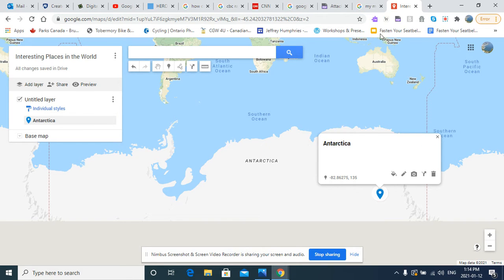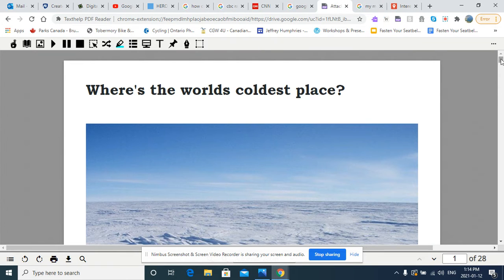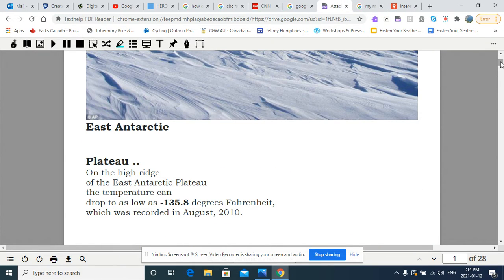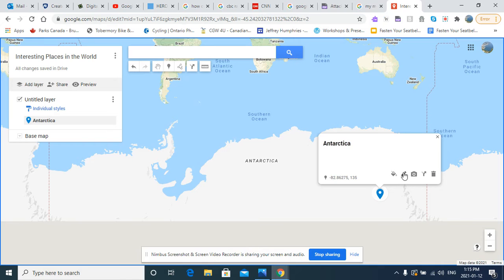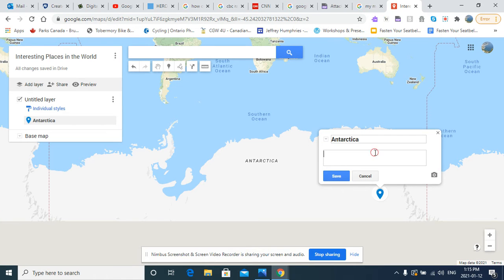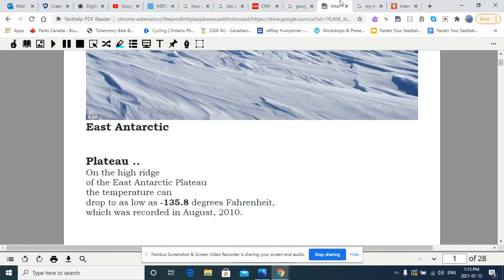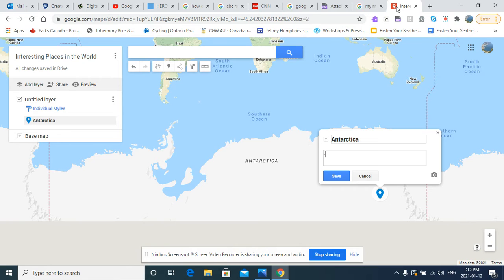So then what we'll do is we'll go back and look at the data, and when we look at East Antarctic Plateau, we find out minus 135.8 degrees was the lowest temperature in August 2010. So we go back over here, and we're just going to write something here, okay? Sorry, I forgot the temperature there, minus 135.8 degrees Fahrenheit in August 2010, okay? And then we save that.